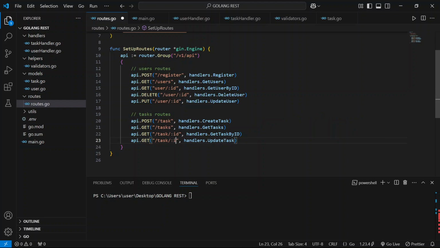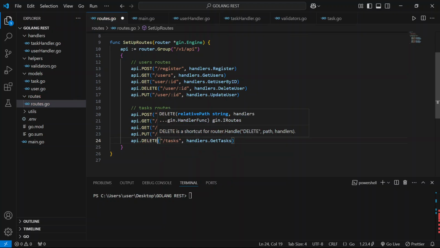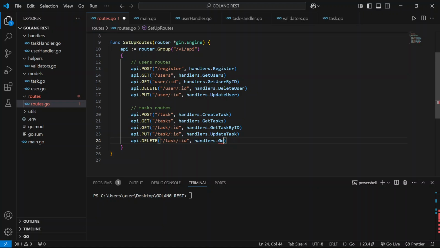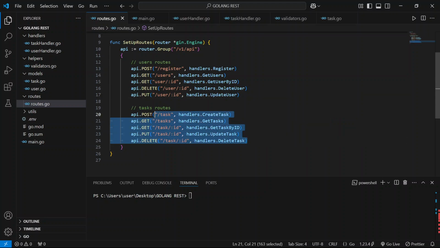When updating, you need to provide an ID. So this is going to be put, and then eventually you can delete a task. You can delete a task. Okay, yeah, I think I got that right. We can delete task. So those are the various routes. Okay, now let's do this. Let's test our routes.